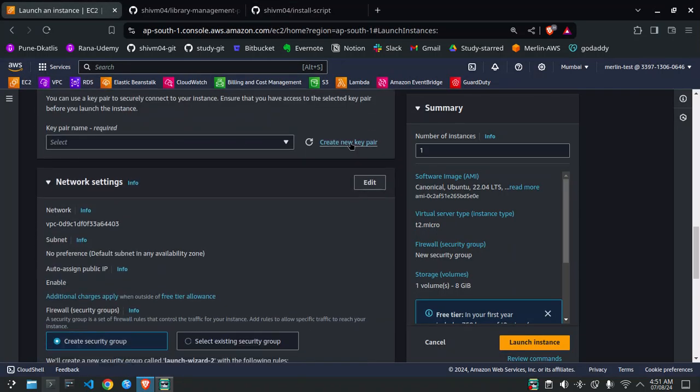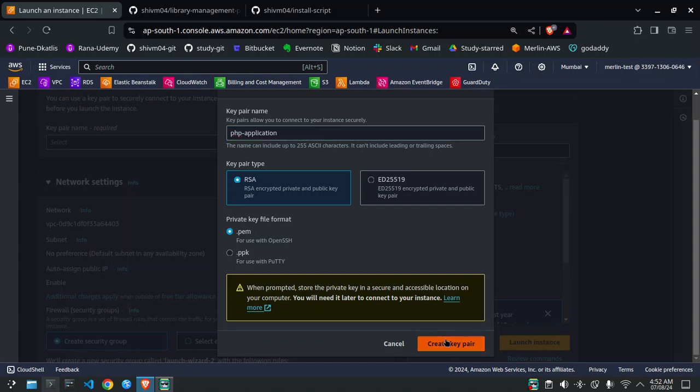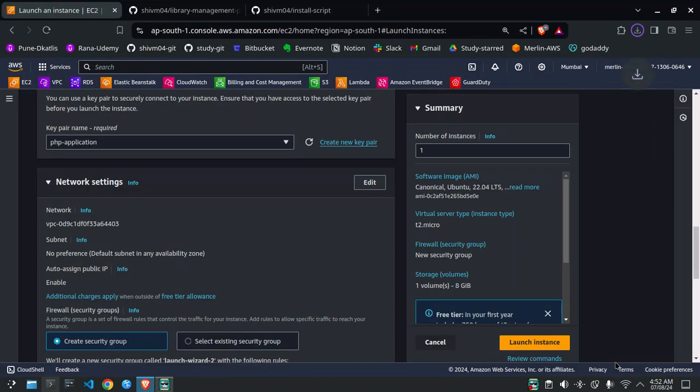Then create a new key pair and name it PHP application. This key pair is used to log into our server, and save this key pair.